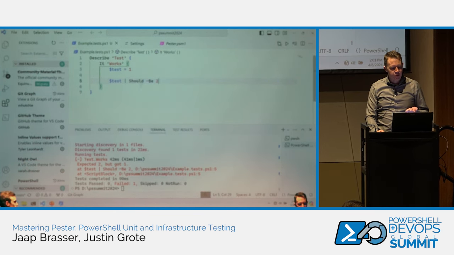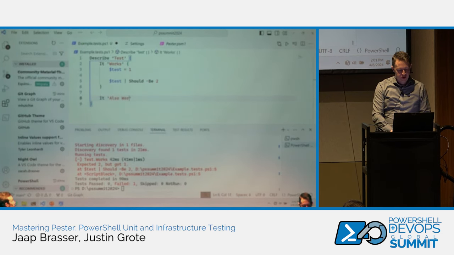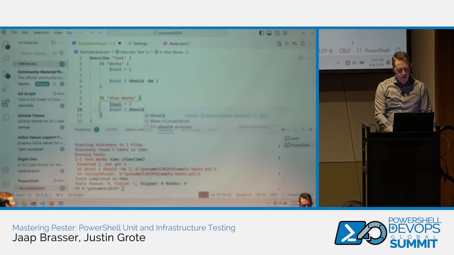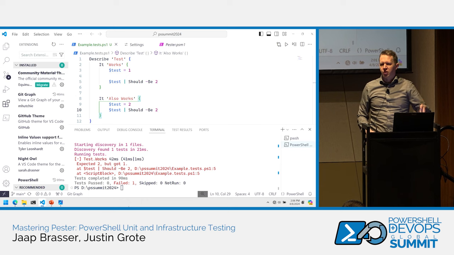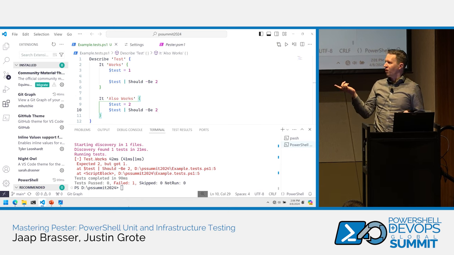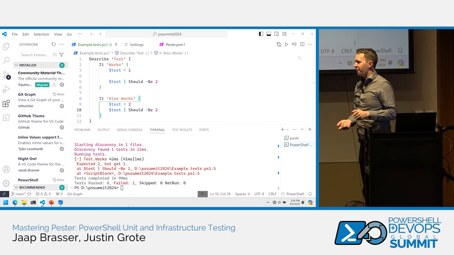Sometimes if we have multiple tests, it also works. We might want to repeat the same thing. So here I'm going to do test equals two, but maybe I don't want to repeat this part every single time. So we want a way so that we don't have to repeat ourselves over and over again. That's where the BeforeAll and AfterAll blocks come in. And I'll let Jaap talk a little bit more about how you set up tests to prepare so that you don't have to repeat yourself constantly.